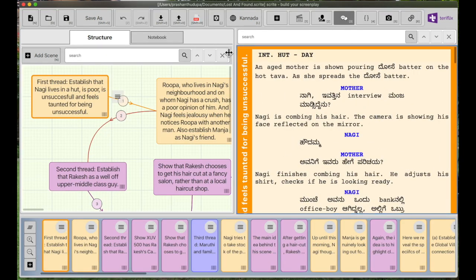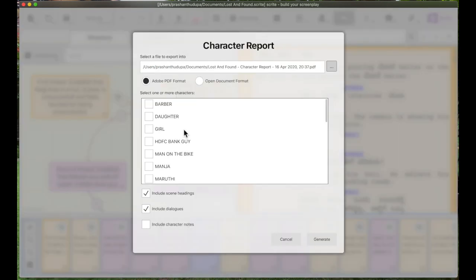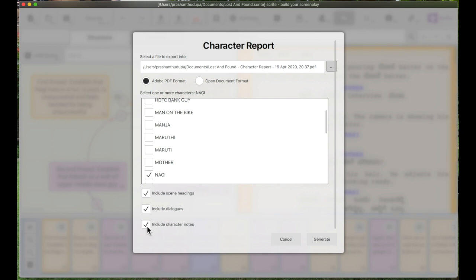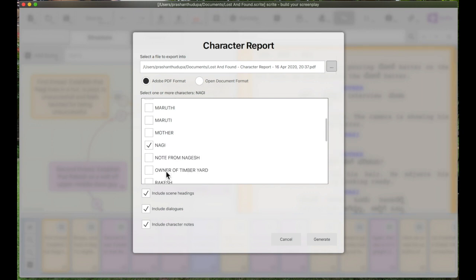Alright, so the last but one thing that I want to talk about in this app is this tool button called reports. We only have just 2 reports right now, but over a period of time we'll have more reports here as well. So let's say I want a character report, and in this character report I want to extract information about this character called Nagi, right?